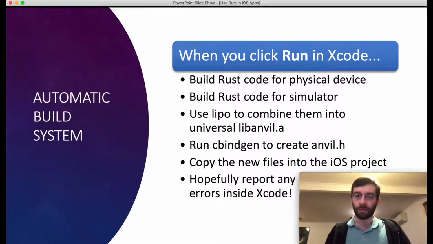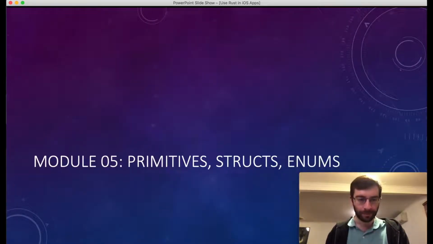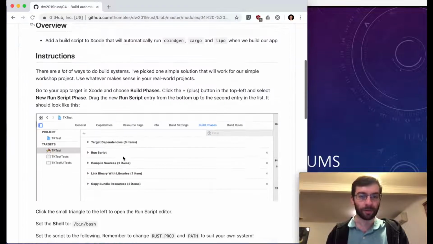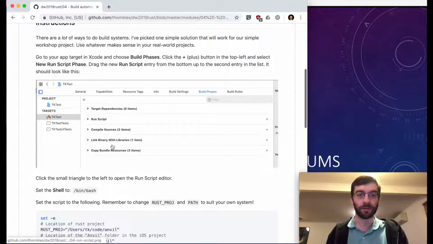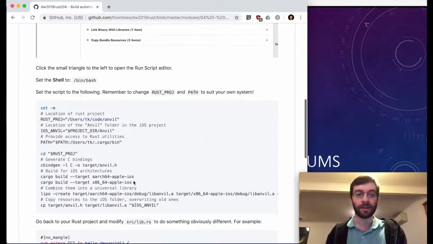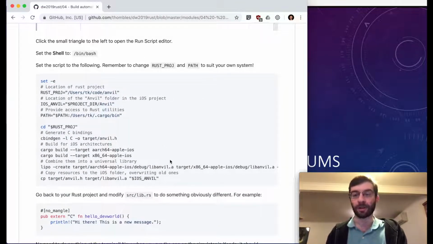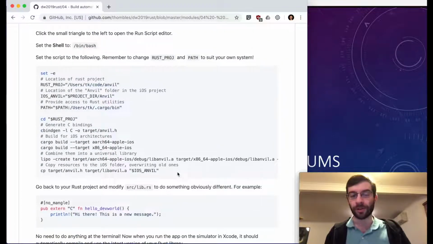So what we really want to do is automate this so that when we hit the run button in Xcode, all of this stuff just happens automatically. So that's what we're going to do in this module. And it's going to be quite straightforward. We're just going to add a run script to our build phases, and inside that put in a bit of a bash script that's going to do all of these steps.